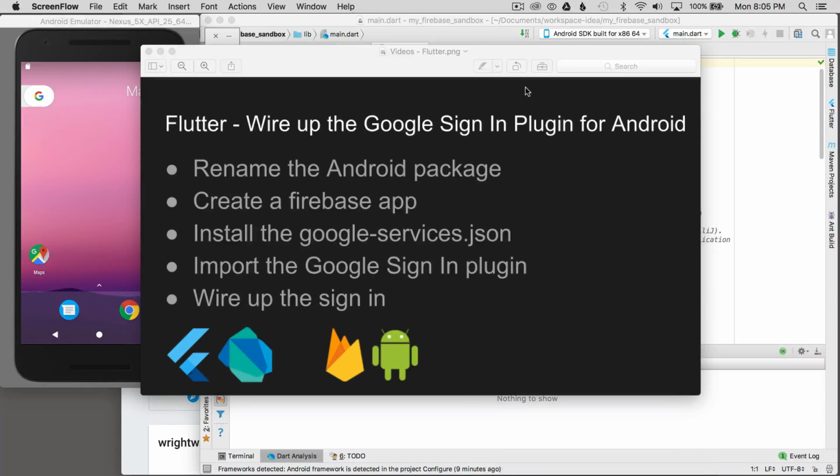In this episode, I'm going to cover wiring up the Google Sign-In plugin for Android. So I'll start off by renaming the Android package, then I'll create a Firebase app. After that, I'll install the google-services.json into my app. Then I'll import the Google Sign-In plugin. After that, I'll wire up and test the sign-in process.